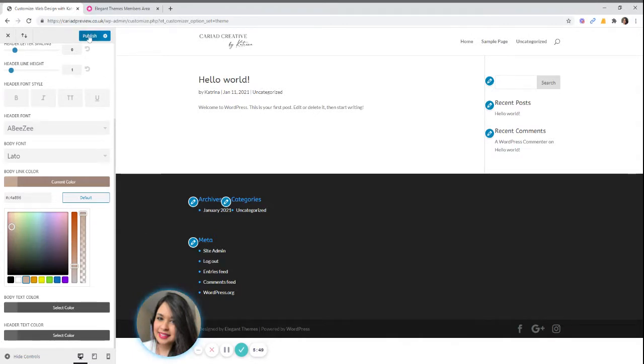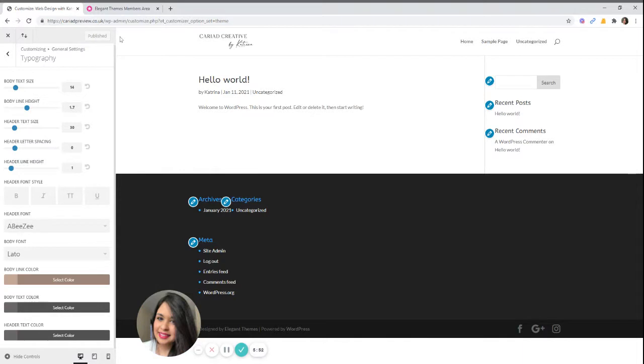And just make sure that you click publish, because a lot of people forget to do this. Just make sure that you click the blue publish button, and that will save the changes on your website.